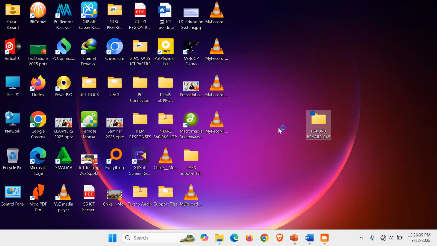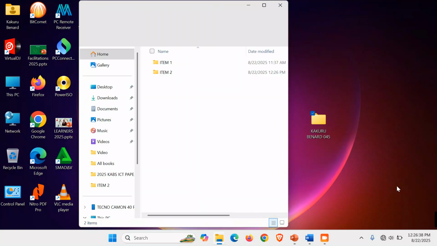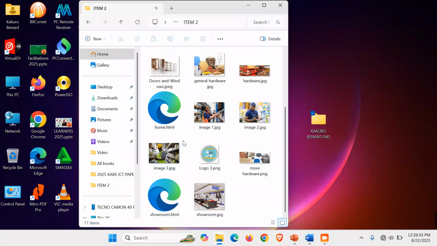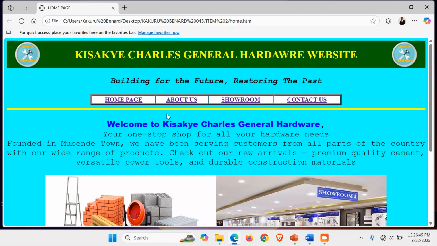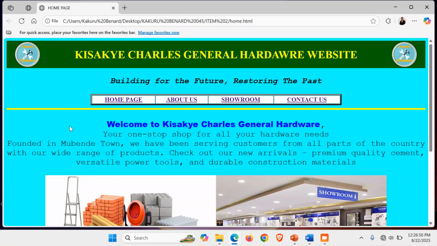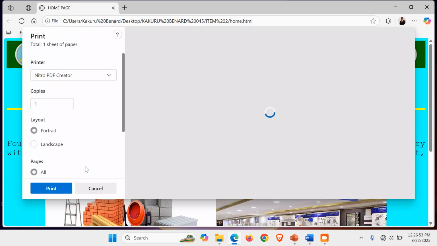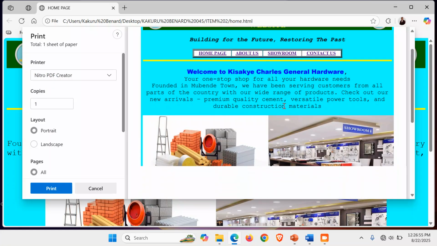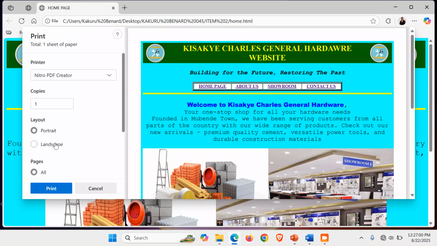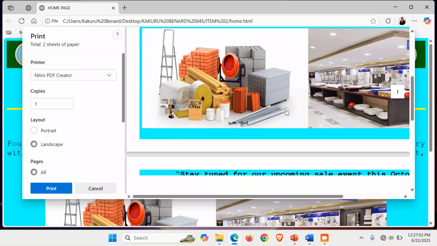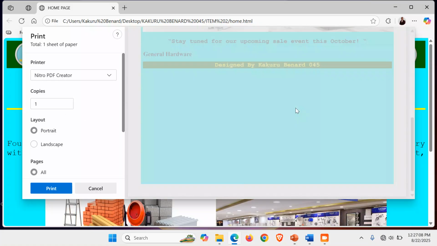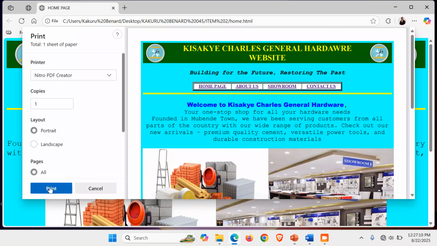Now to print, you go back to your folder. When you go back to your folder, open item 2. You start with the home page, open it, Ctrl P on the keyboard, or right click, choose print. So from there, if the work is going to fit here well in portrait, well and good. If not, put it to landscape and ensure that your work is okay. So here it will be split, so leave it in portrait like that, and then print.